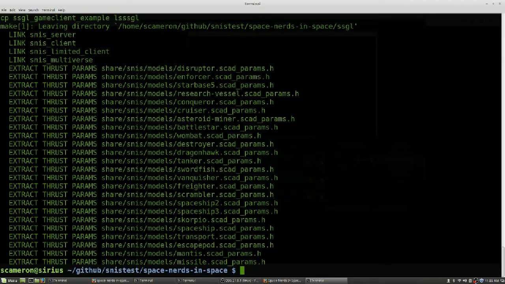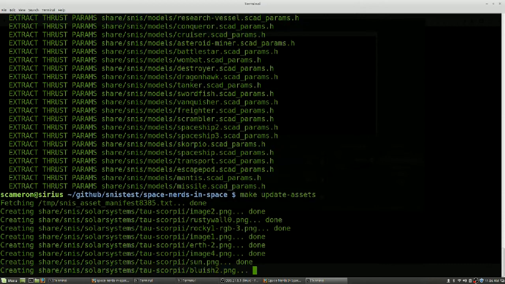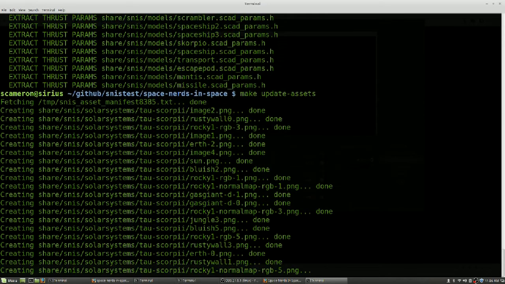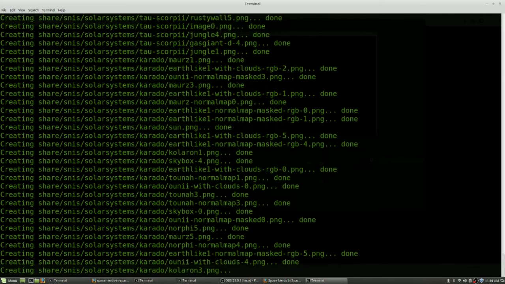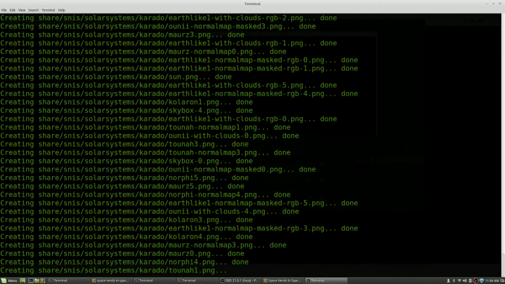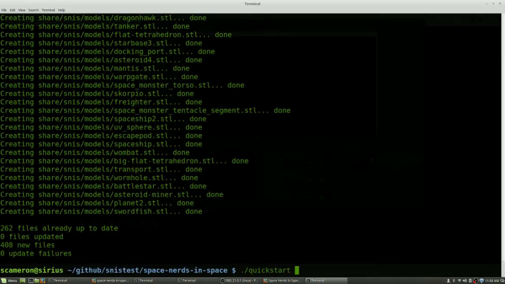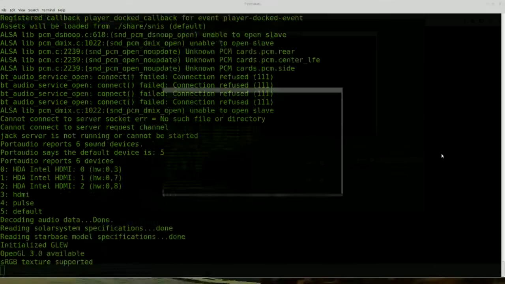Finally, thanks to my patrons, I was able to rent a DigitalOcean server to use for distributing art assets. This means that you no longer have to build all of the OpenSCAD models, which takes forever. Instead, you can just type make update-assets and it will download all of these from my server along with all of the assets for extra solar systems and so on.